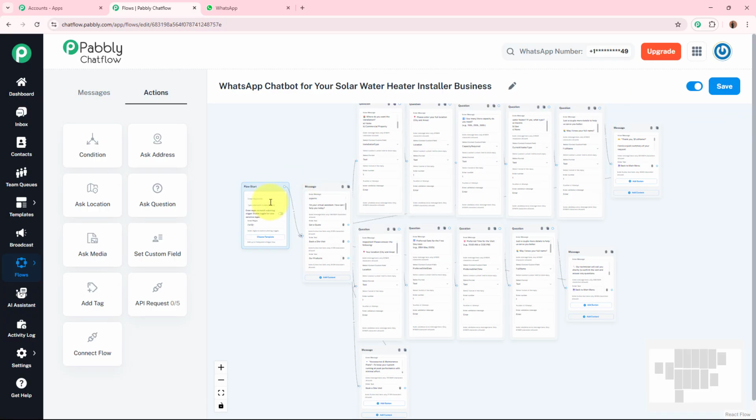To save this bot that I've created, what I'm going to do is I'm going to click on the save button on the top right corner. It says flow updated successfully. So now as this flow has been saved successfully, now we're going to test this flow that we have created.